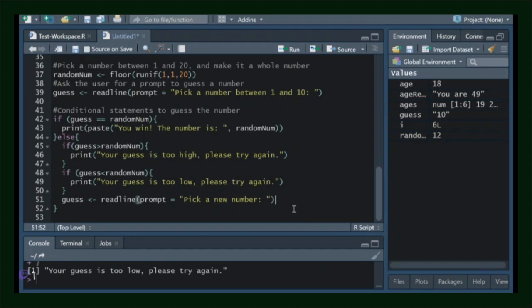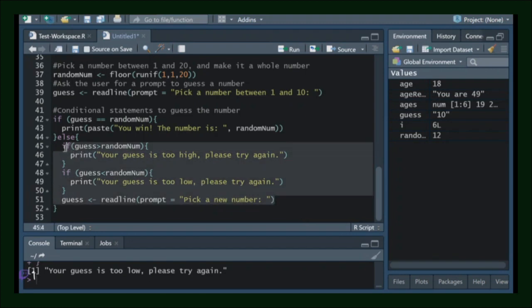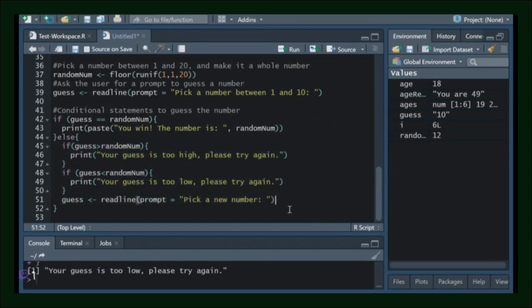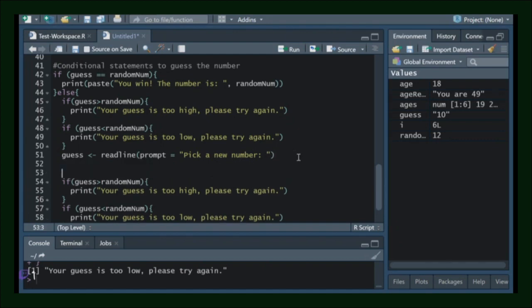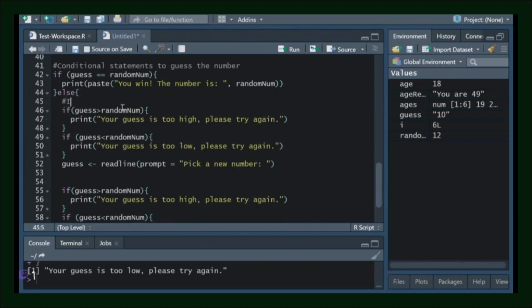Okay, so then what's nice is that we should be able to just copy paste this. Let's add an extra space in here. Alright, so let's also add some comments.